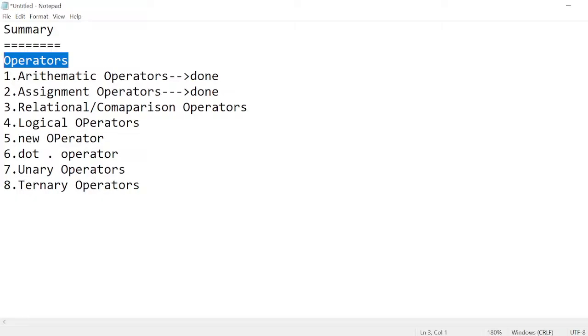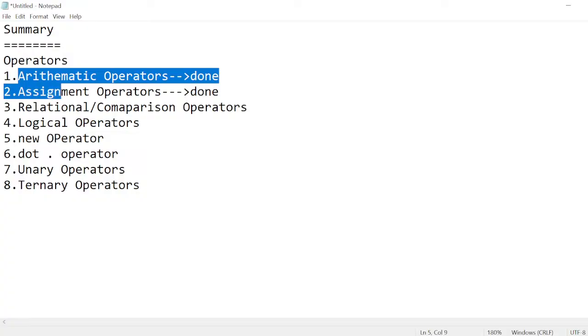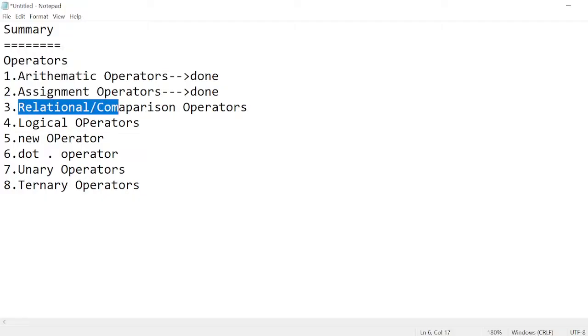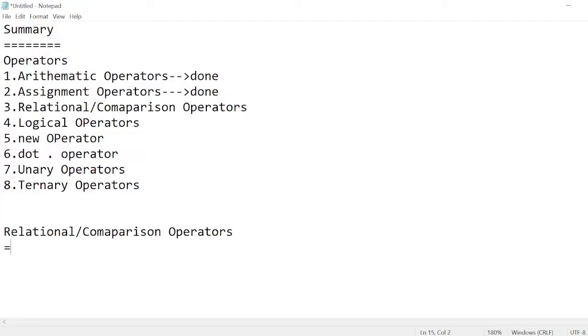Now, in our last two sessions we discussed arithmetic operators and assignment operators, and today we are going ahead with relational operators, also called comparison operators. So what are the symbols we have actually in the relational operators or comparison operators? What are the symbols we have?